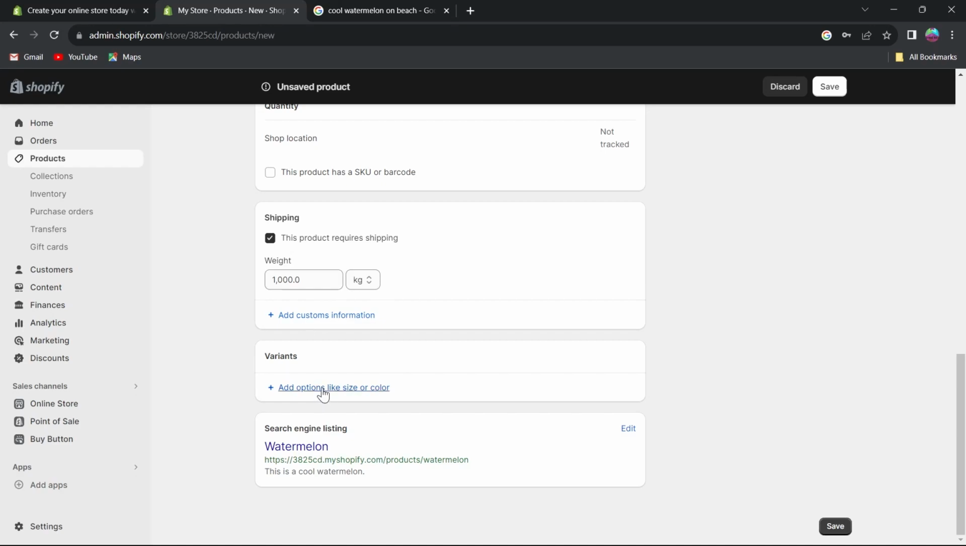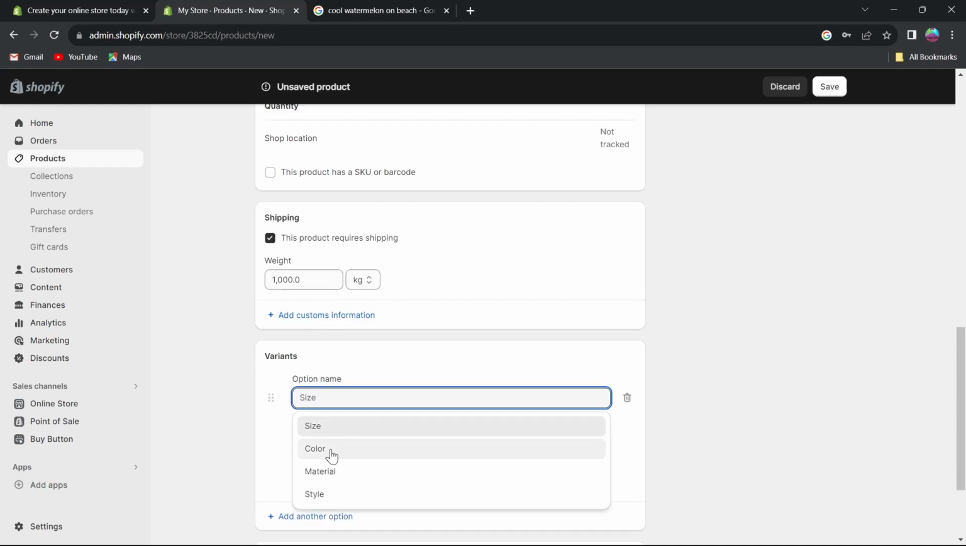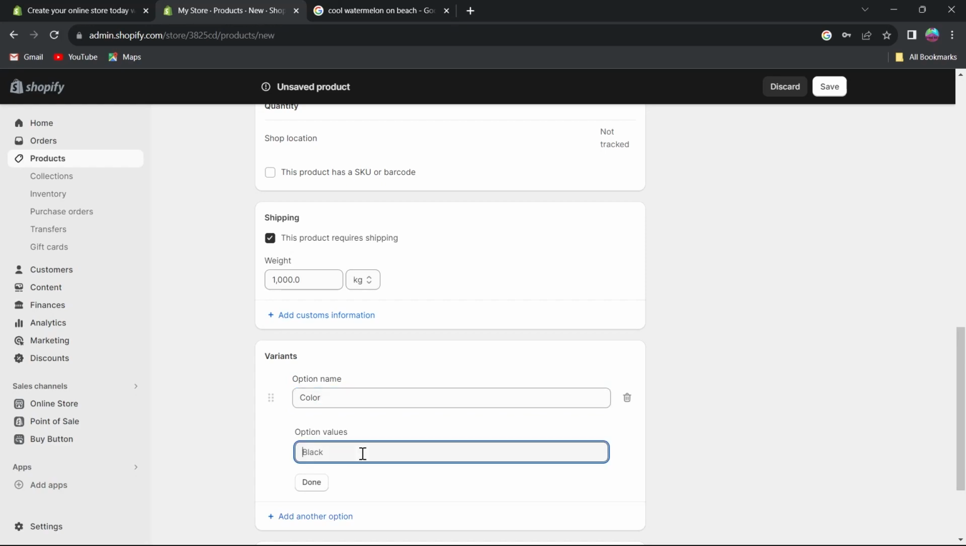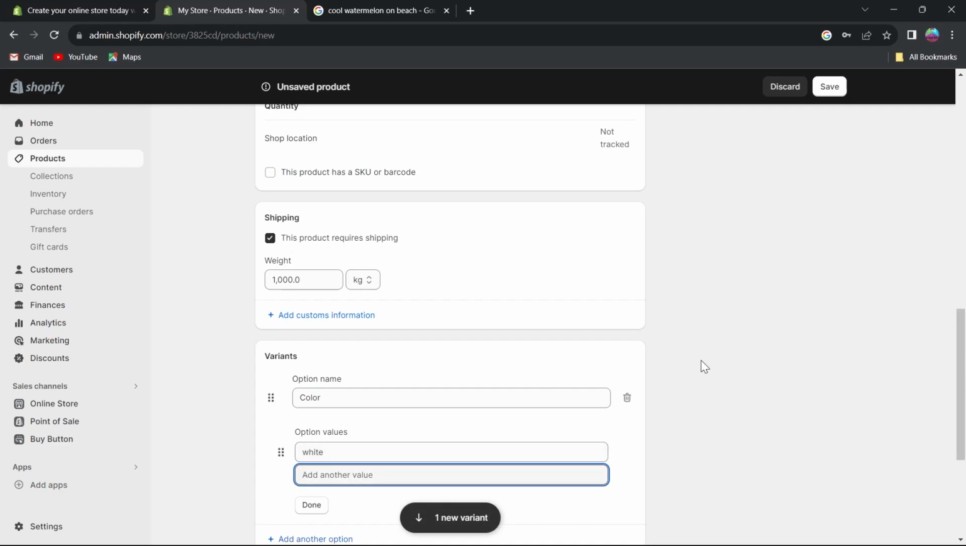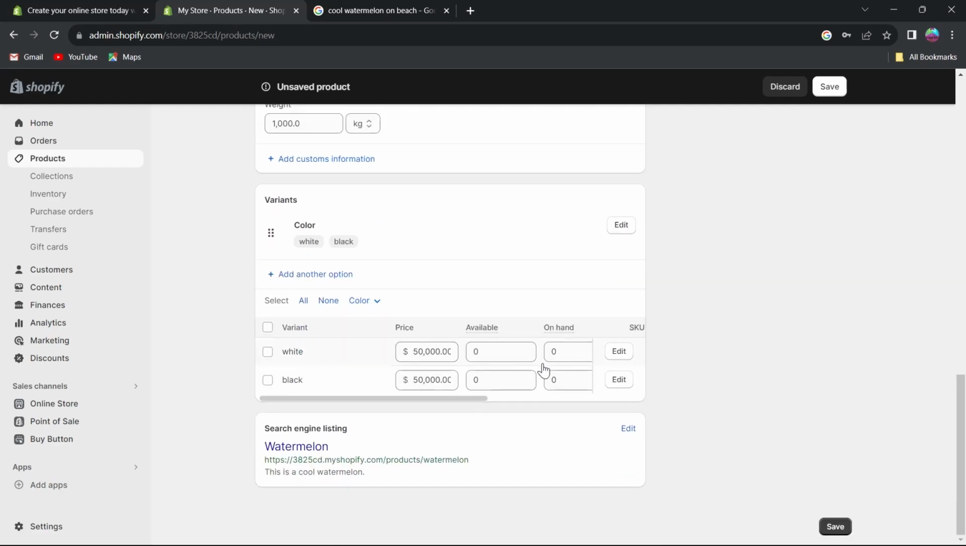Add options like size or color of this product. For example, if you have a different size, color, material, or style of this same product, you can add it right here. If I select color, for example, I'll have the option values: I have a watermelon colored white, and if I have a watermelon that is black, I will type it in and I'll be able to add these values. Click on done and the variant will be at the same price.